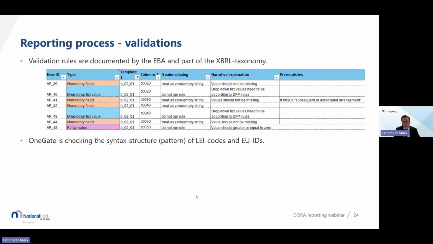With regard to the use of identification codes, as Thomas has said, we have the legal entity identifier. There is also the EU ID. We will simply check on the syntax structure, the pattern of those codes within OneGate. So we will simply check that you respect the pattern that is put forward by those codes. And that's the only check that we will do directly within OneGate.